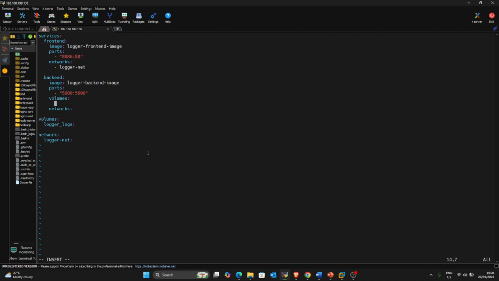Volume, so we created a volume, logger logs, and then we mapped it to this. This is exactly what we did yesterday. So if you followed the video of yesterday, you will see that we are doing the same thing. But this time around, instead of typing those using the CLI and running the commands one after the other, we are just defining it in a file. So it's the same thing.